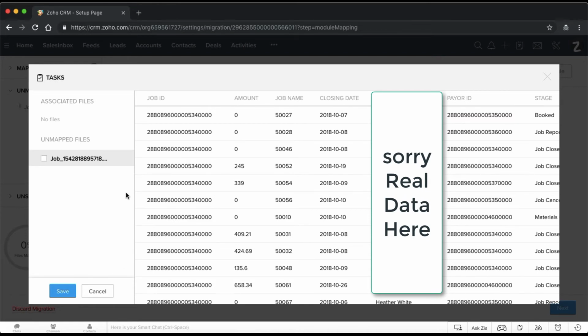That's it. This is how you import tasks from one CRM into Zoho.